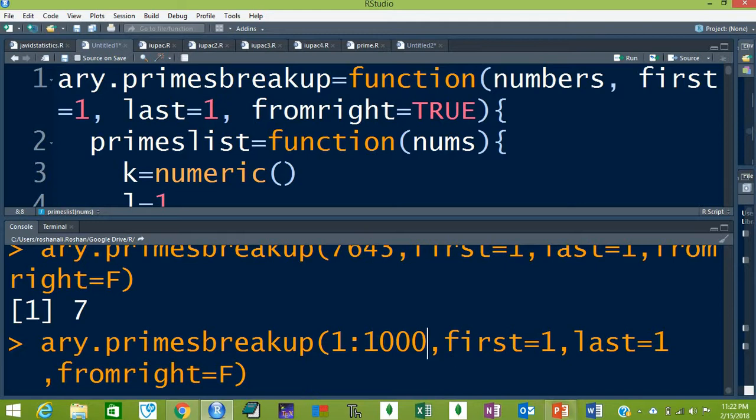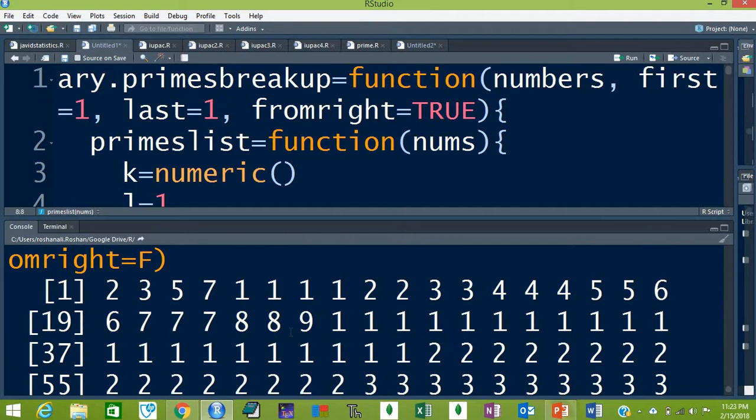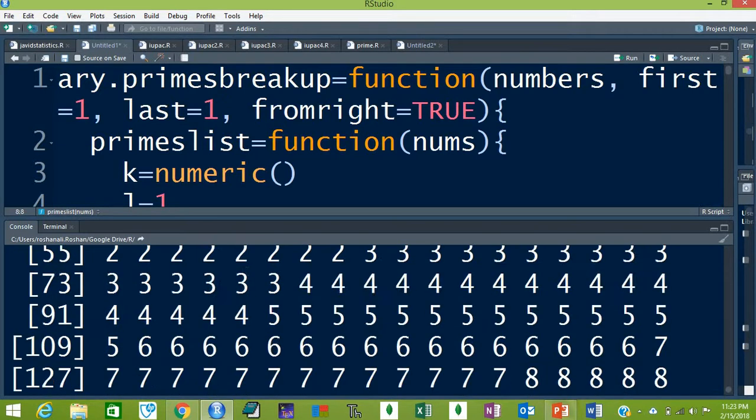So this is the vector of numbers. It contains prime numbers as well as composite numbers. First, this function will pick out prime numbers from this list, and then from those prime numbers, it will pick the index number 1 from the left side. So now it has pulled out the unit number from the left side.